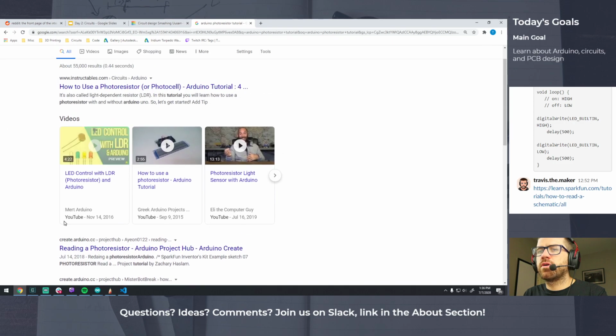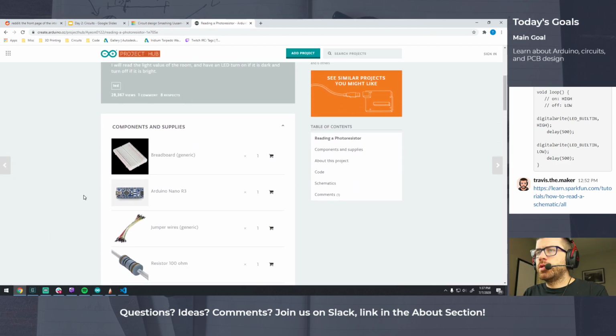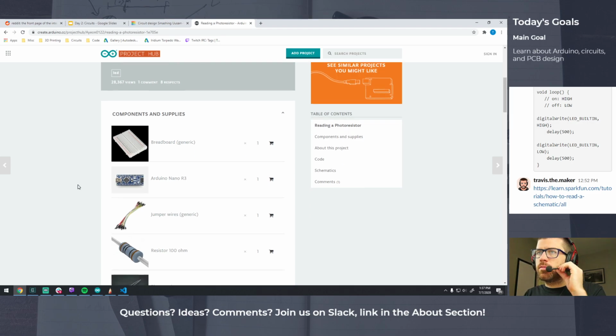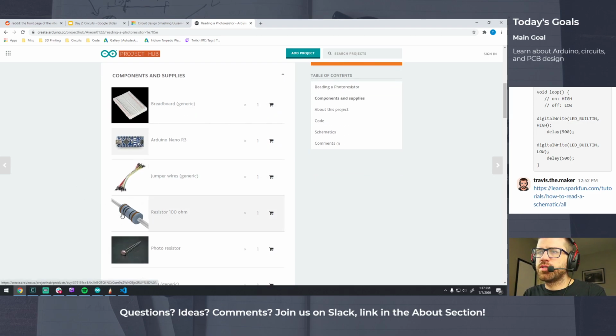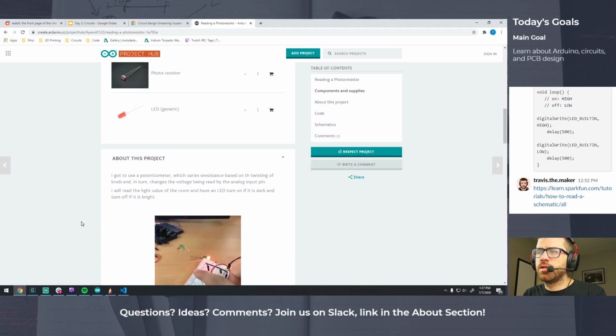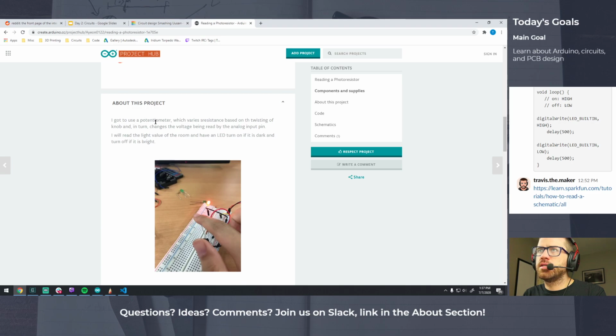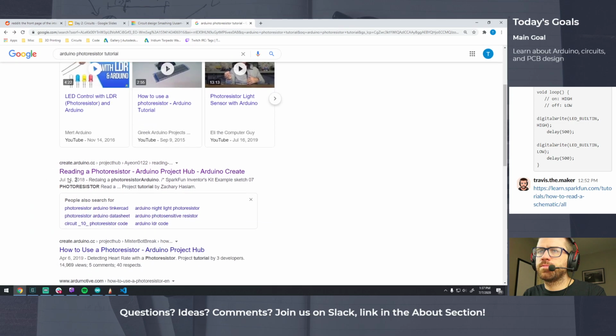I prefer, when possible, to do Arduino tutorials officially from their website. So I'm going to grab this one. So it looks like the components we need will be a breadboard, an Arduino, 100 ohm resistor, a photoresistor, jumper wires, and an LED. And actually, we don't want to learn about all these things. We want to learn about just a photoresistor. So that might be too much.